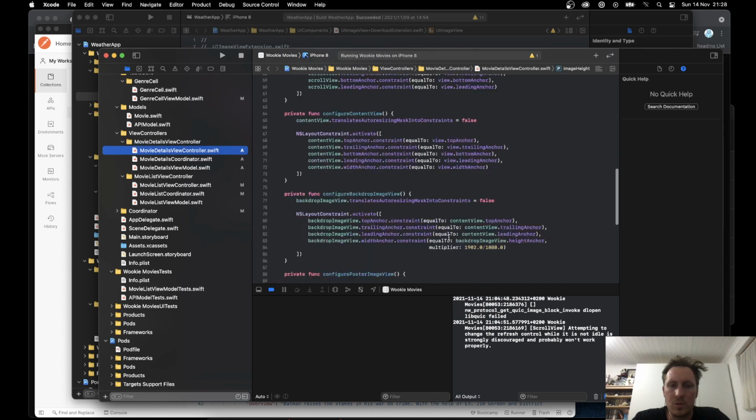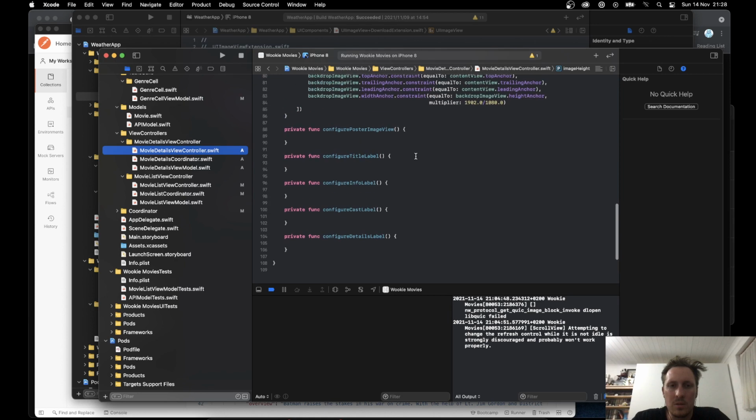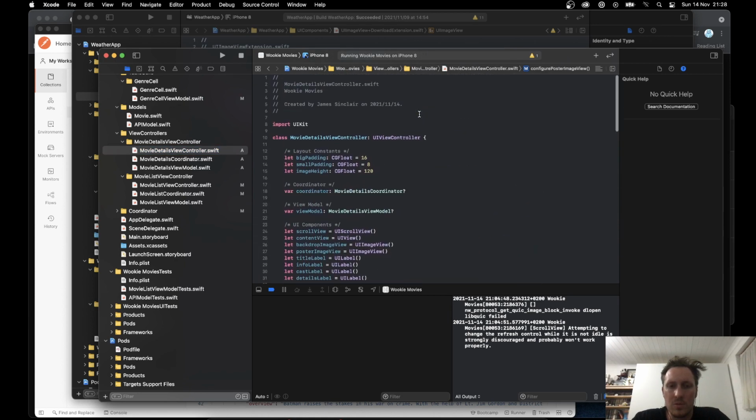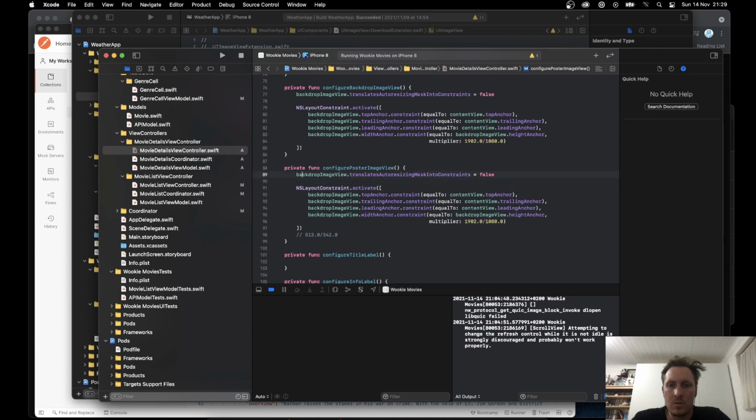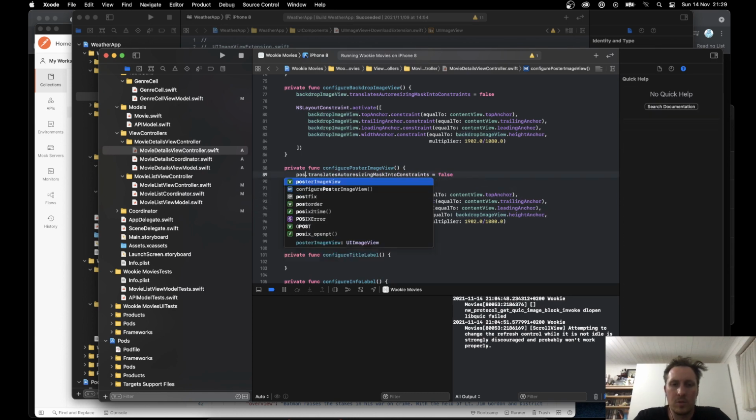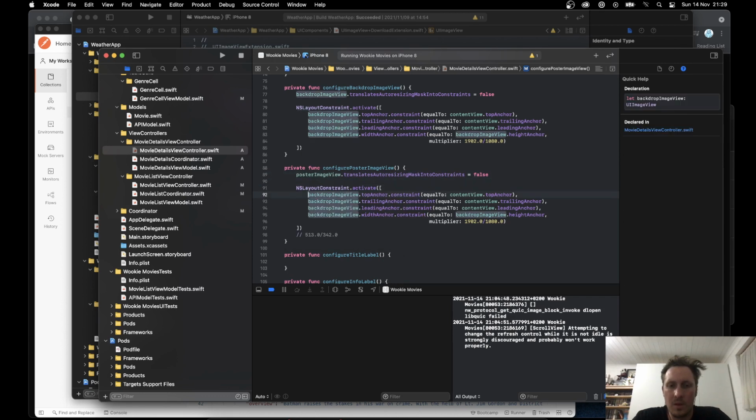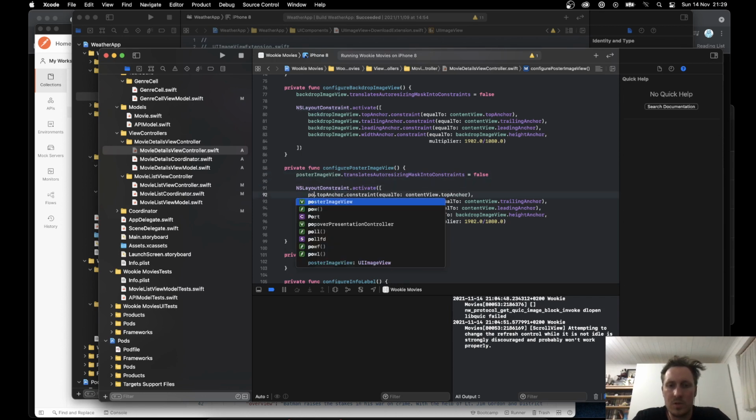Movie details view controller. That's where we're busy right now. So I'm just going to add it here for now and we'll sort that. Okay, so we're going to need, alright, well let's just copy pasta again because that's what we do. So poster image view, then we want poster image.